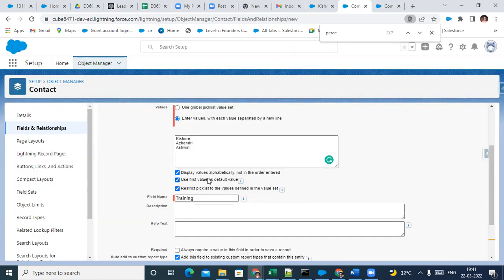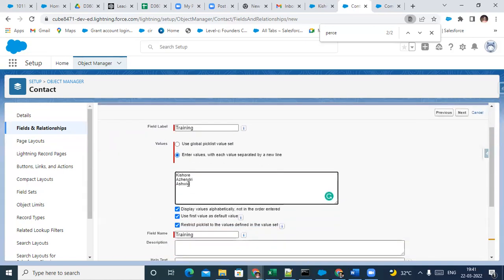And use first value as default. Whichever value is going to be first, as per the alphabetical sort, Ashwin is going to be the first person. So whenever I create a new record, the training pick list value is going to have Ashwin as the first value if I click this, use first value as default value. Now I don't want that.